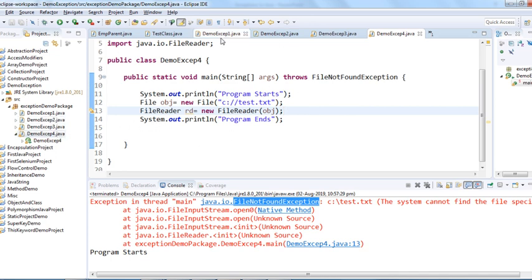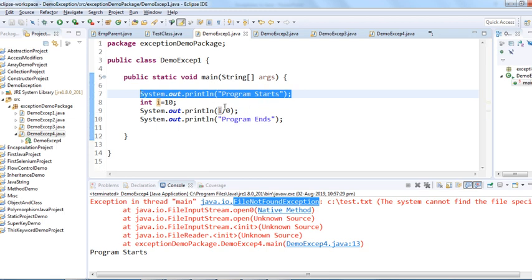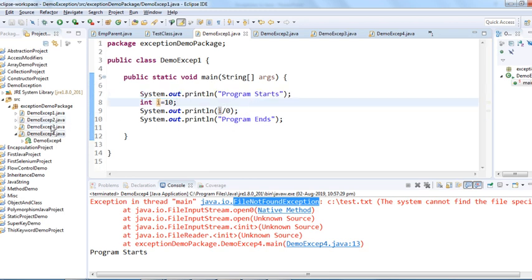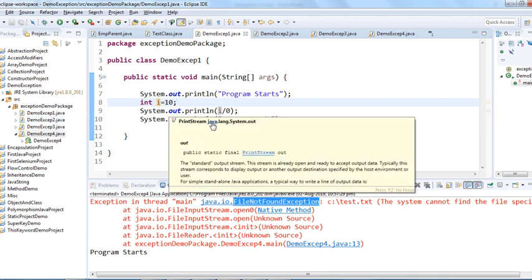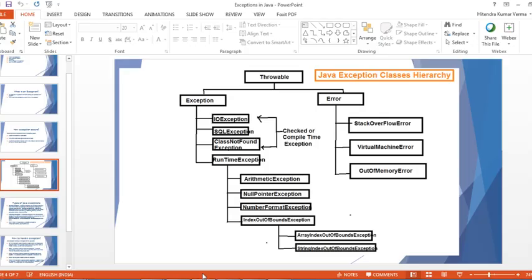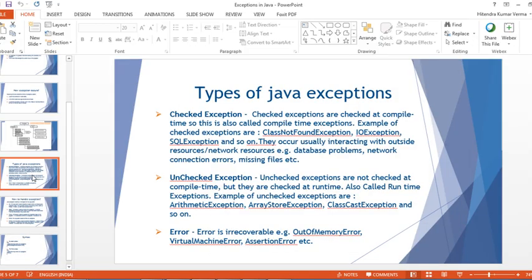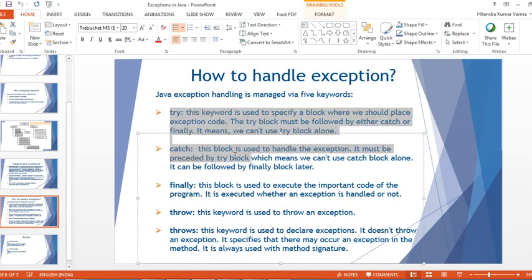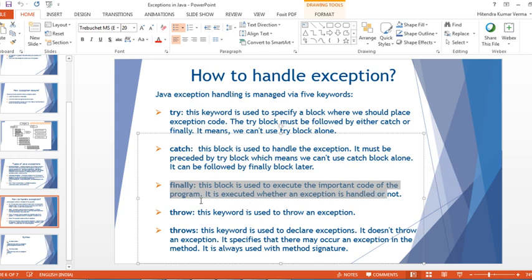In the next video, we'll talk about how to handle these exceptions. I have created all these programs, so we'll handle them in the next video with the try catch block, and we'll talk about some other keywords as well. Let me just go over it. We have a try catch block, and we have the finally keyword as well. So we'll talk about finally and throws also.